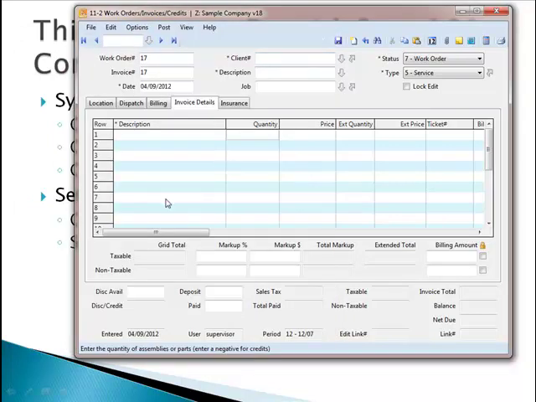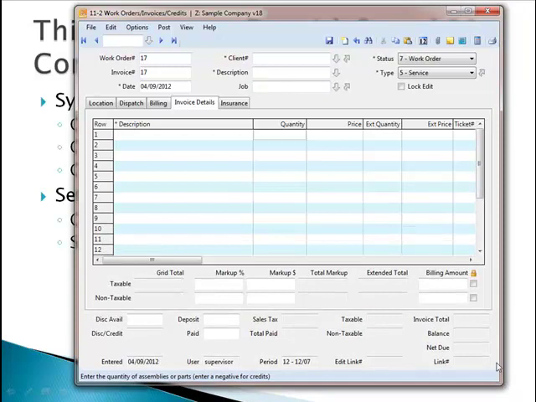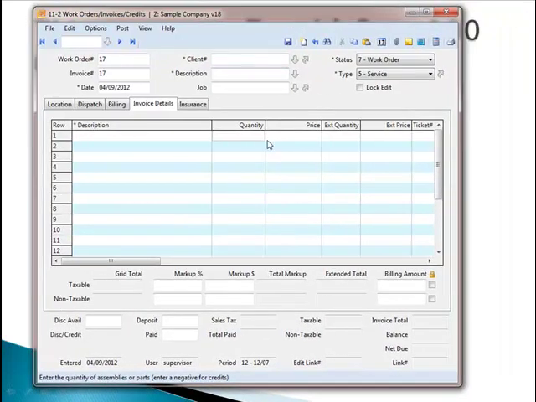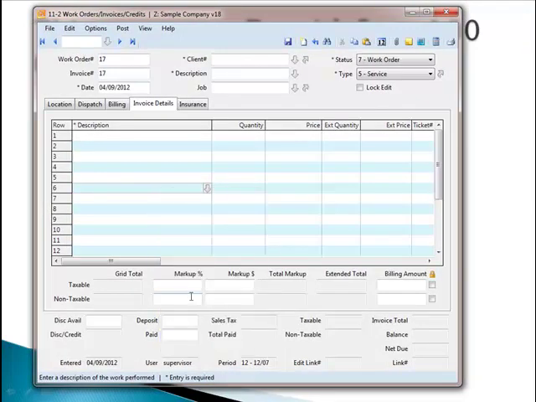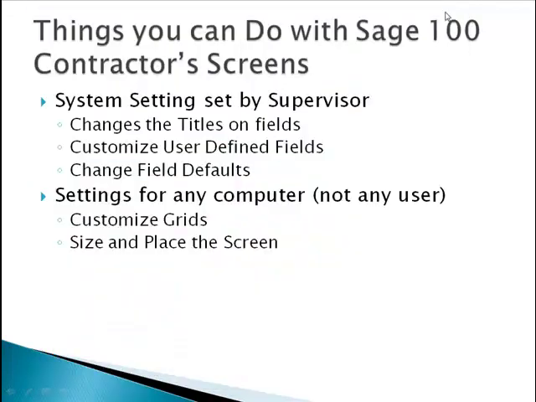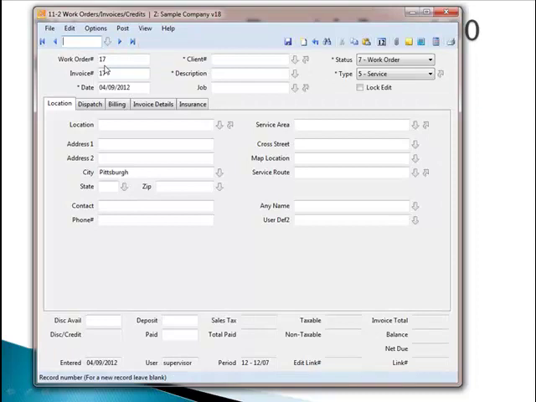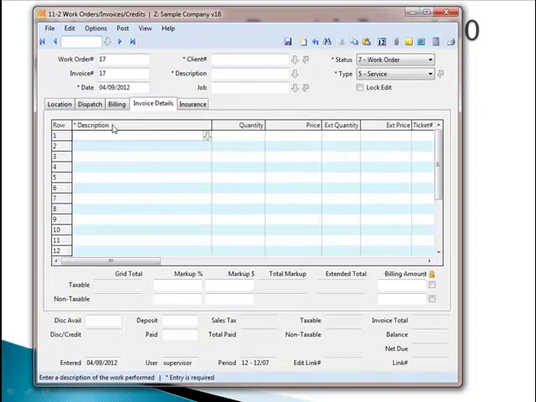That's at the supervisor level. I can change the width. I can change the size and placement of the screen. And when I get done with all of that, I can right-click and save the current grid view. What happens then is when I bring up my screen again, it remembers the columns that I wanted and their widths, the size of the screen, and the placement of the screen.